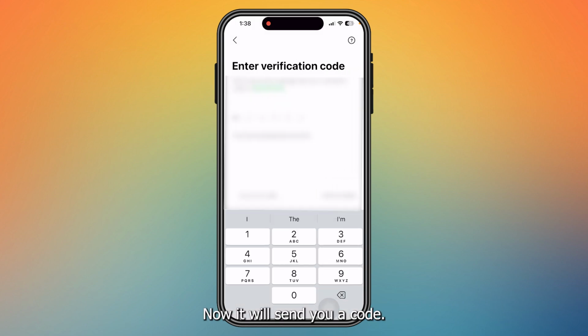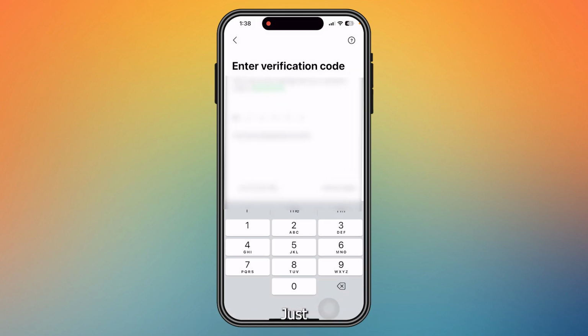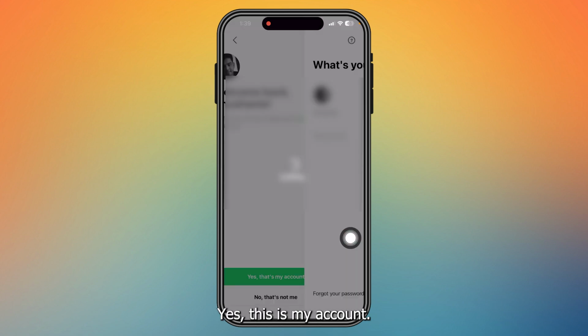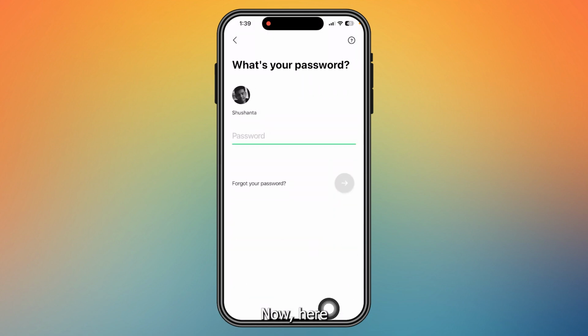Now it will send you a code. Just type the code here, and once you have typed the code, it will ask if this is your account. Yes, this is my account. Now here you will need to type the password.